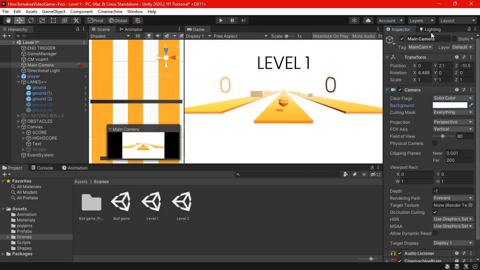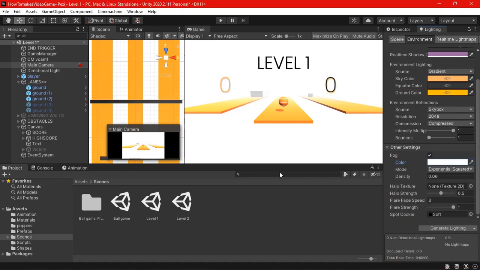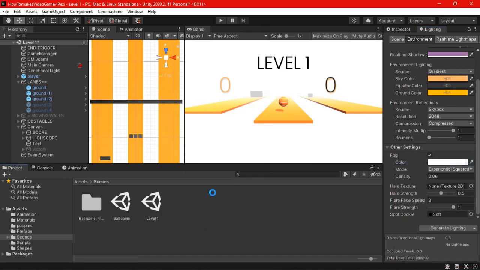Let everything be white. Okay, so now I'm going to delete level 2 and duplicate level 1, so it will save as level 2.